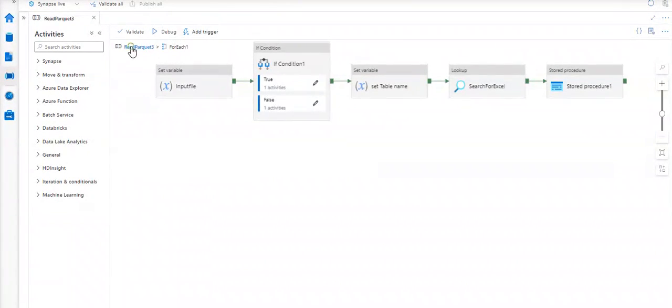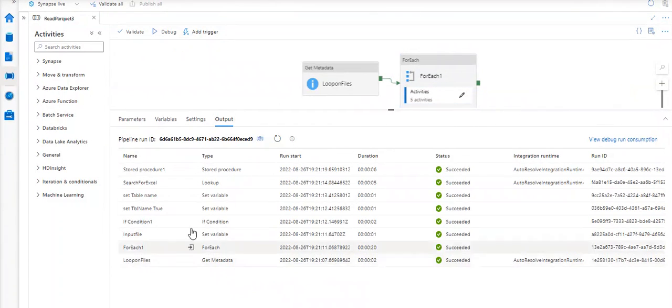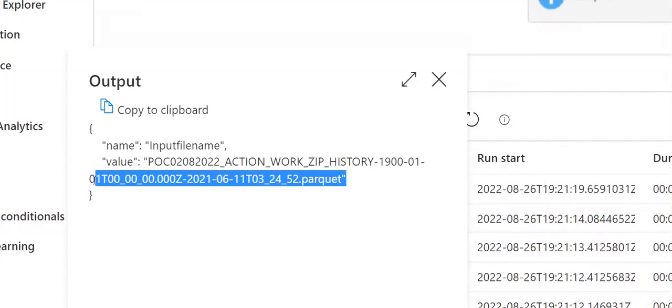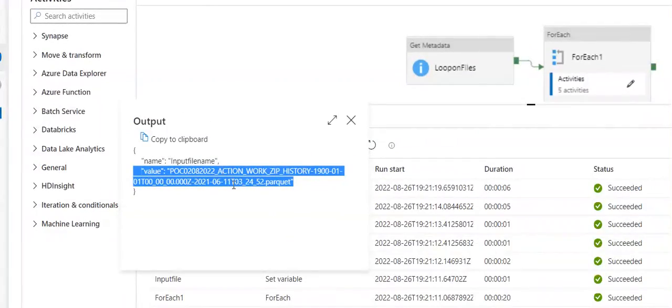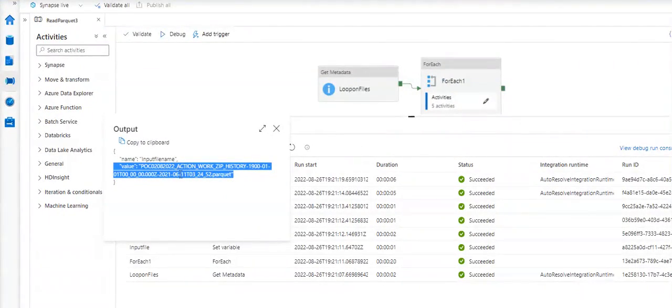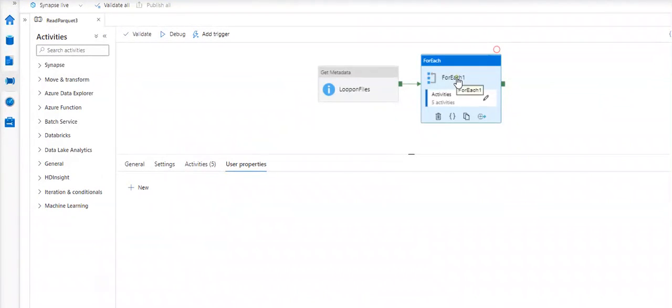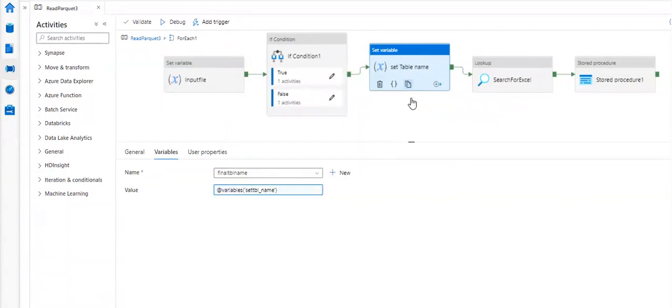Go back and check the variable input file. That variable contains whatever the name of each file is, each item, like x, the iteration variable. So it contains this value. What we have to do with this value, as we have seen in our pipeline, is that this x value is passed to the if condition evaluation, and finally set table name. I mean the final table name variable is assigned.